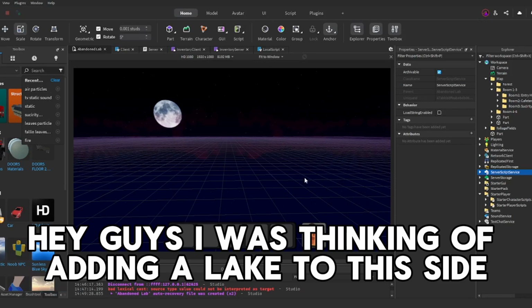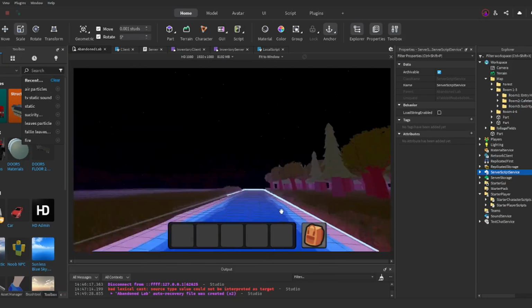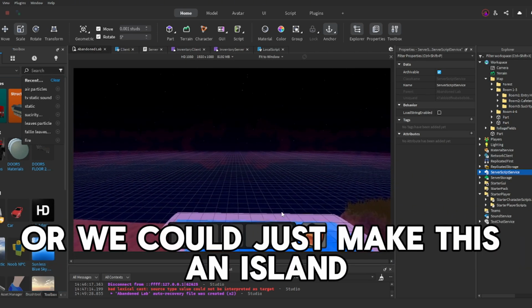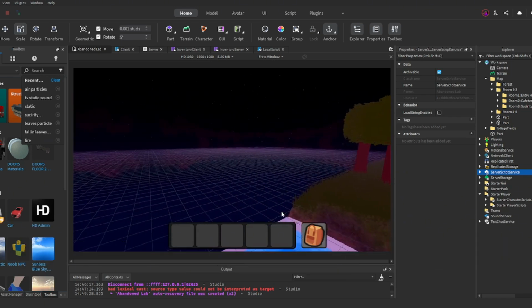Hey guys, I was thinking of adding a lake to this side and a waterfall to this side. Or we could just make this an island. Do you guys have any ideas?